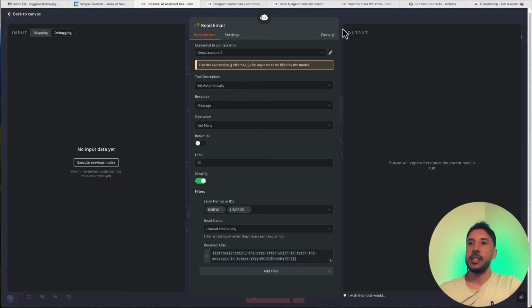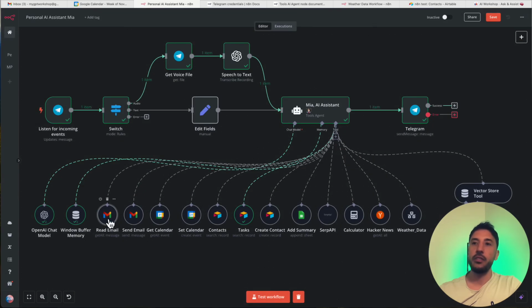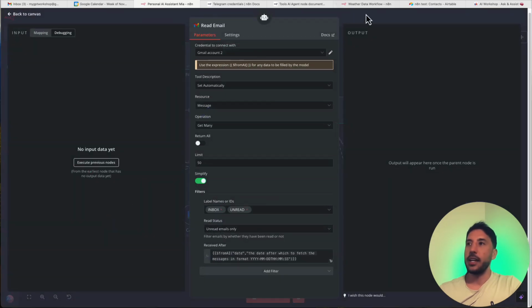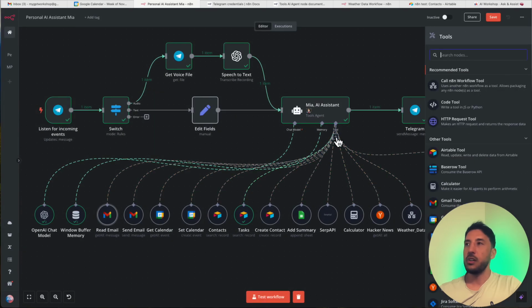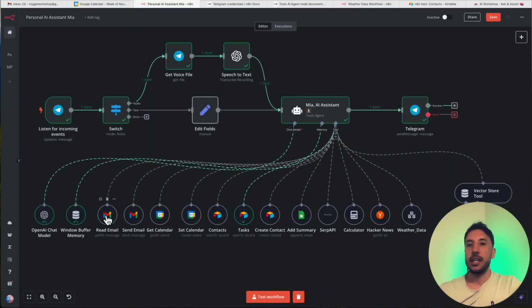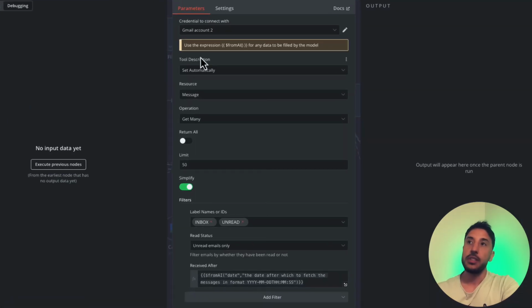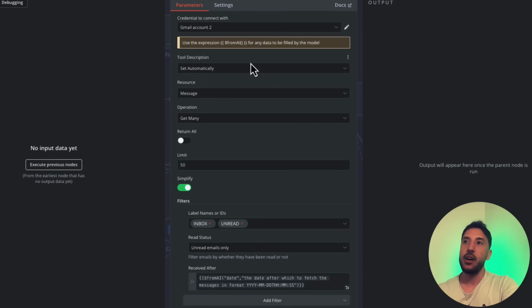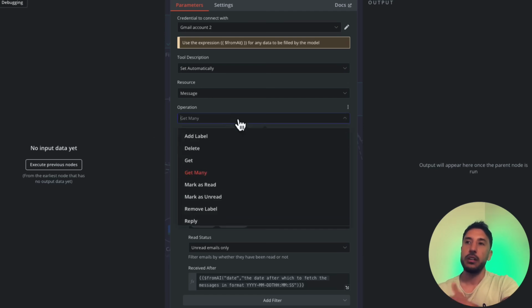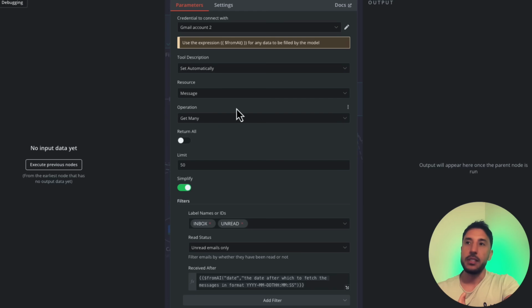But for example, let's take a look at the first one. This is the read email tool. The way I did this is I just clicked on tool here, and grabbed this Gmail tool. When we click inside this, obviously you have to attach your credentials. The tool description is what's added now, extra. So you would do set automatically here. The resource is going to be message, and the operation is going to be many, because obviously we're not sending an email, we're having this agent read our unread emails.